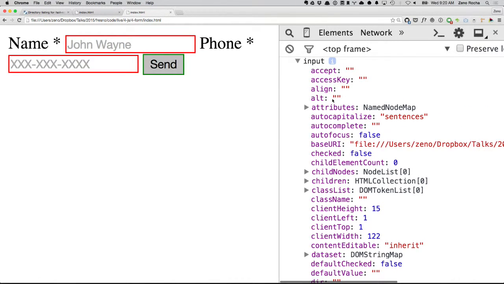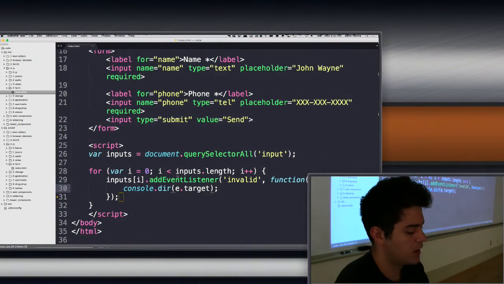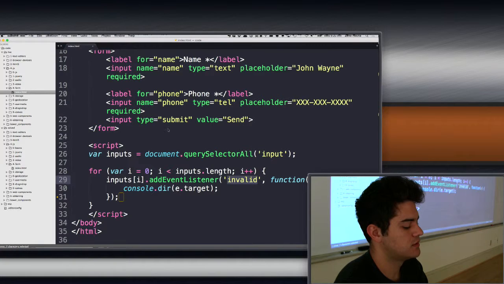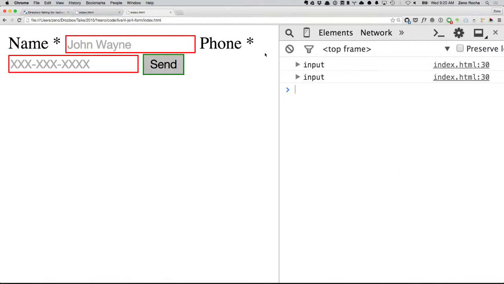Hey, Zeno, how come it doesn't pick up 3? You're just getting 2, but you got 3 inputs, right? Sure. It's not picking 3 because the input submit is not invalid. Okay, got it.